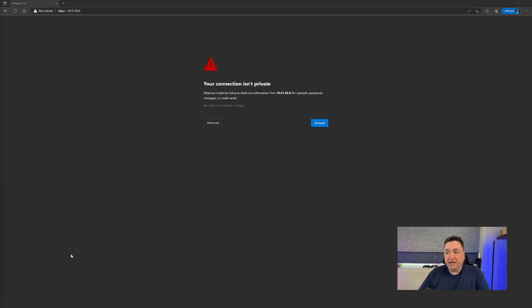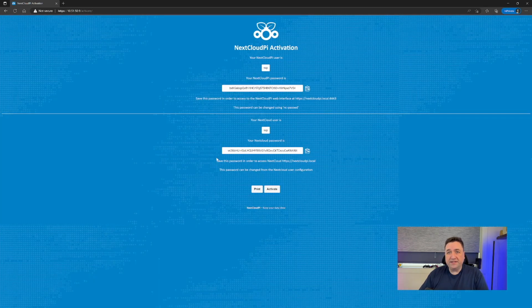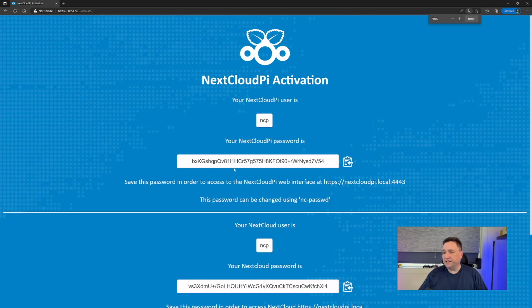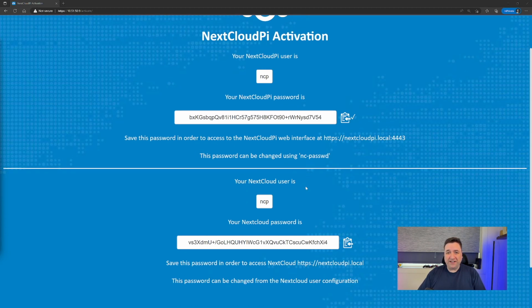Go to the IP address and select Advanced because it's using a self-signed certificate, and continue even though it says that it's unsafe. Let me zoom in here so we can see this a little better. Here we have our user, which is NCP, as well as our Nextcloud password. Now save these. They are different between the web interface as well as the actual application. Save both of these off so that you have access to them later.